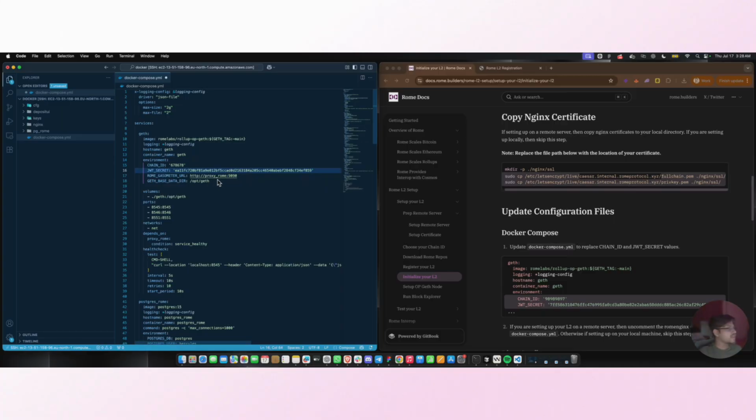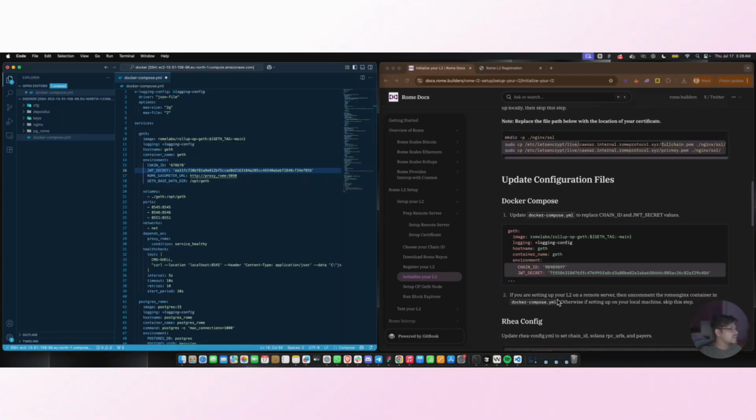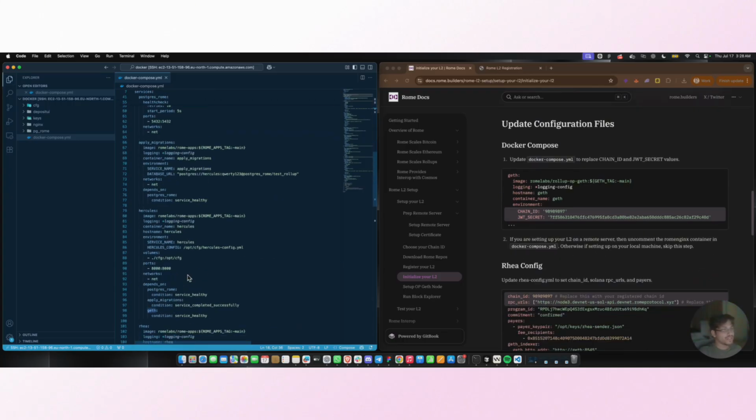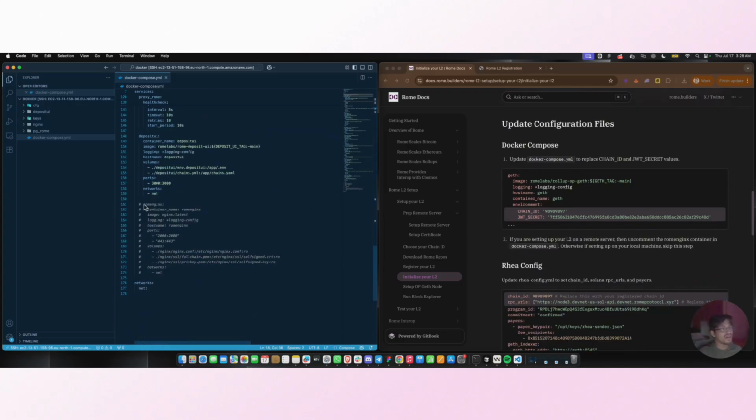And anything else? No, the chain ID and the JWT secret. That's it. Now we are going to save. What it's saying, if you're setting up L2 on a remote server, then uncomment the Rome NGINX container in Rome Docker Compose YAML. Otherwise, okay. So as we are doing the remote server, we need to uncomment the entire part. Fine. Make sure this file structure is totally correct.